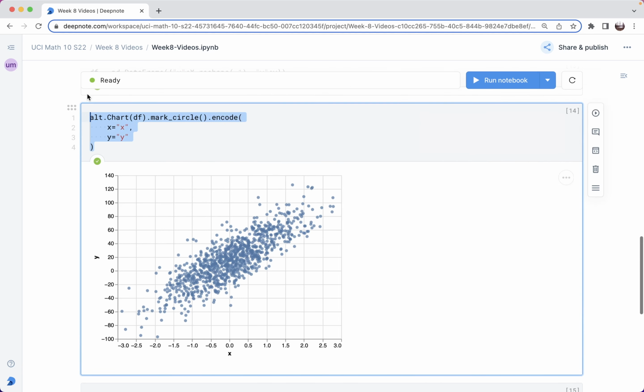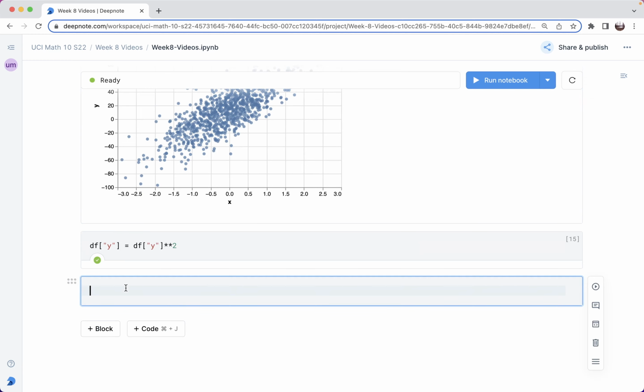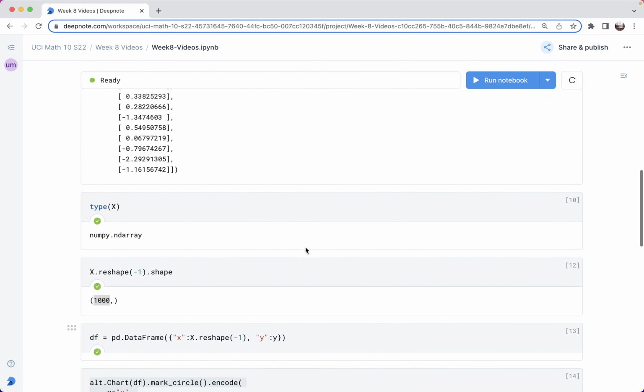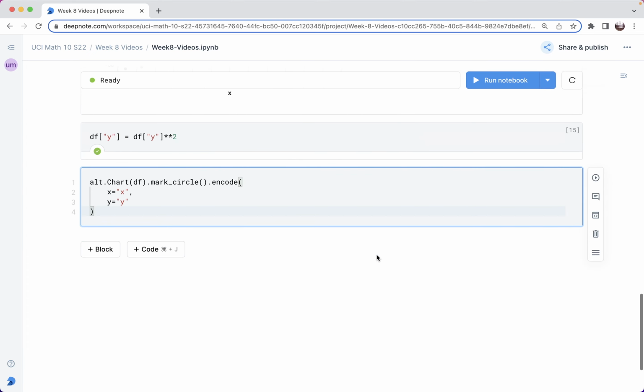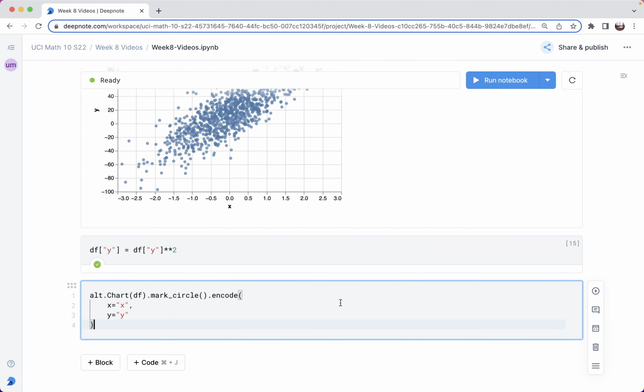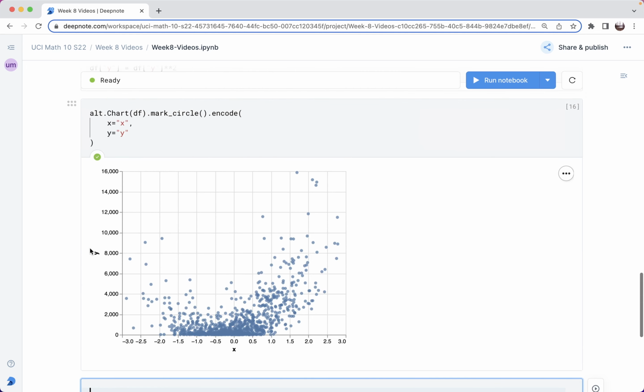Then let me copy this. The random state was about finding something where, when I square this, it still looks like a nice quadratic equation. It's going to look like a parabola, whereas for some other choices of random state, it just looked totally random. Let's look at it. Okay, perfect. The only thing I might like to change is that I would like some of these values to be a little bit smaller, so it's not going up to like 16,000.